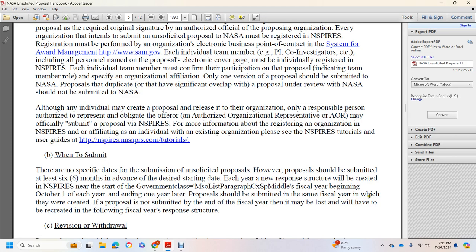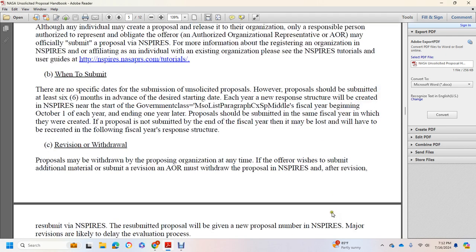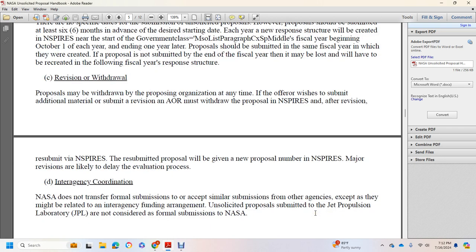Proposals should be submitted in the same official year in which they were created. Proposals not submitted in the official year may be lost and will have to be recreated in the following official year. See revisions and withdrawals. Proposals may be withdrawn by the proposing organization at any time. If an offeror wishes to submit additional material or revisions, the authorized organizational representative must withdraw the proposal in the system.